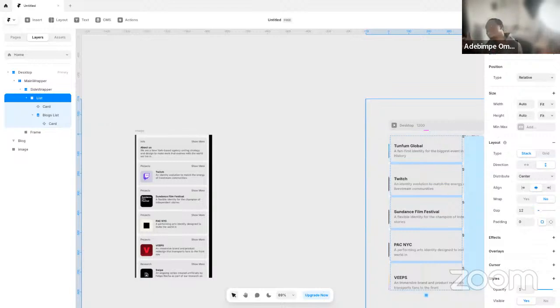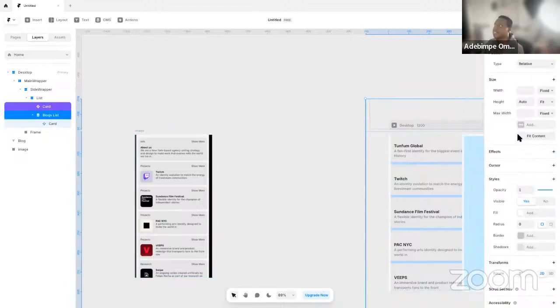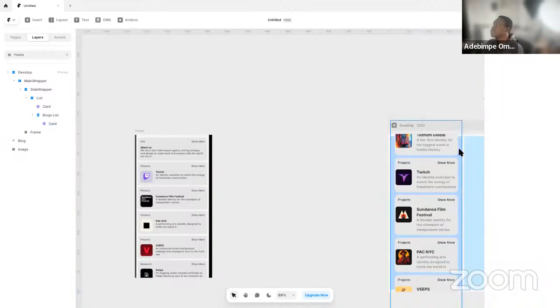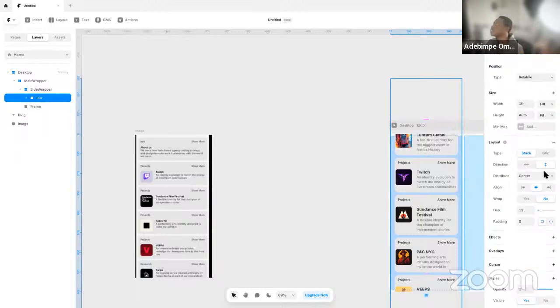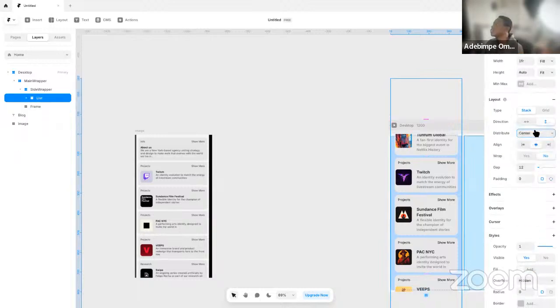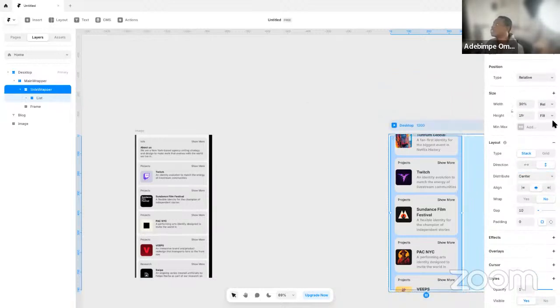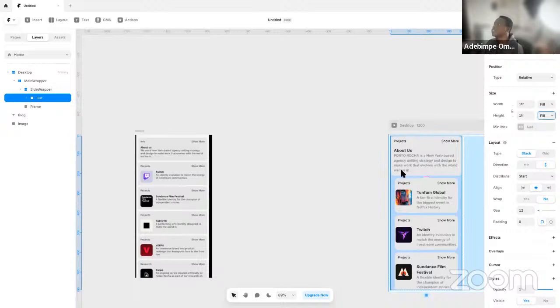But remember, I was using fixed content. So what I want to do is fill, right? And then I want to select the given element and also do fill, like so. Okay. So once you've done that, now in your lists, you can set your distribute to start, right? And then you want to make sure that the height is set to fit. Your side wrapper, you also want to make sure that your height is set to fill. But for your list now, you also want to make sure that the side is set to fill. Okay. So it starts like this.